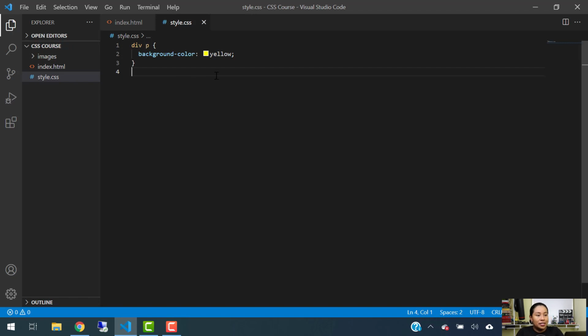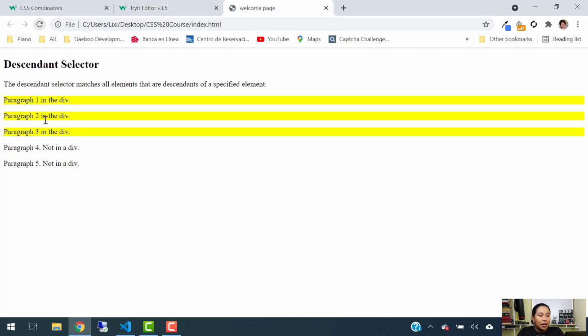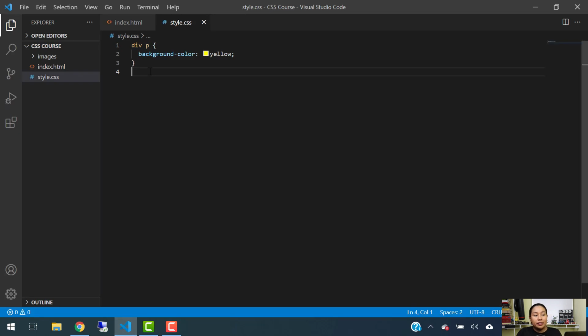Okay, so let's hit save now and let's go back to our welcome page and hit refresh. And boom, as you can see, now each paragraph has a background color of yellow, because what we are coding here is saying to our website, "Hey, I want all P elements inside of this division to have the background of yellow," and that's because we are using a space between the div and the p elements.